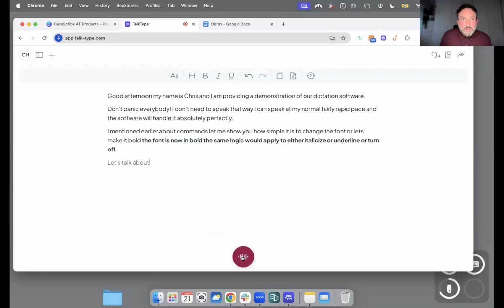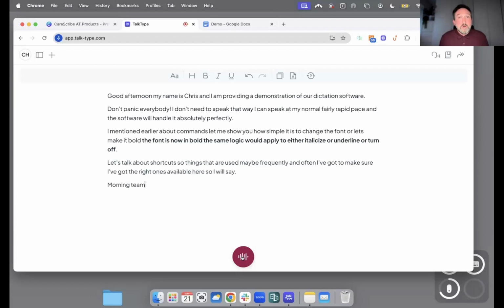Now let's talk about shortcuts. So things that are used maybe frequently and often. I've got to make sure I've got the right ones available here. So I will say full stop, new paragraph, morning team, comma, thanks. I can't remember what I have. Let me show you. And that brings me to my next bit.